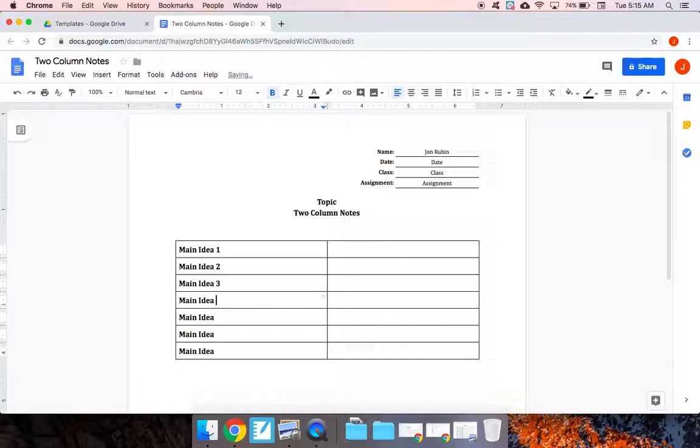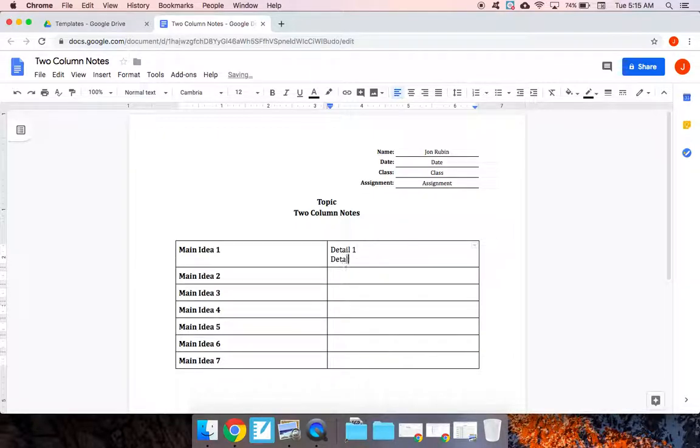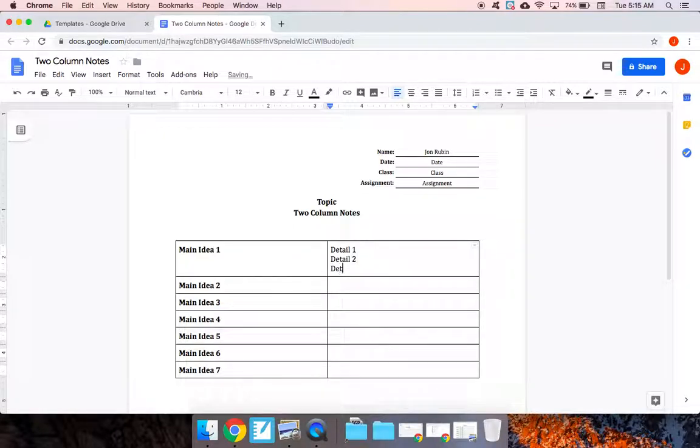Command V, whoops, I'm sorry, 4 down, 5 down, 6 down, 7 down. Well, we have the spots for all of that. Then let's add the supporting details. Detail 1 is what we'll have. Detail 2, detail 3.